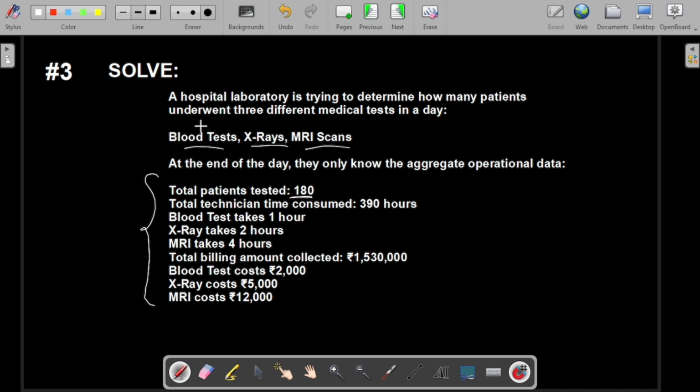So let us just denote the number of blood test patients as X, X-ray patients as Y, and MRI scans as Z. So total patients were 180. So we can write this equation as X plus Y plus Z is equal to 180. So this is a valid equation.